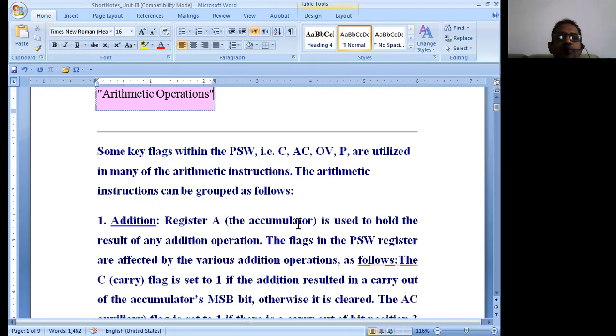Whenever we perform arithmetic operations, we should remember a register called the PSW register, the program status word register of the 8051 microcontroller. In that program status word register, the important flags which are going to get affected by the arithmetic operations are the carry flag, auxiliary carry, overflow, and parity flag, which are utilized in many of the arithmetic instructions.